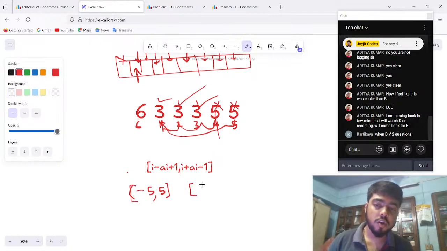For 3 it is going to be minus 1, 3, and for the next 3 it is going to be 0, 4. For the next 3 it's going to be 1, 5.